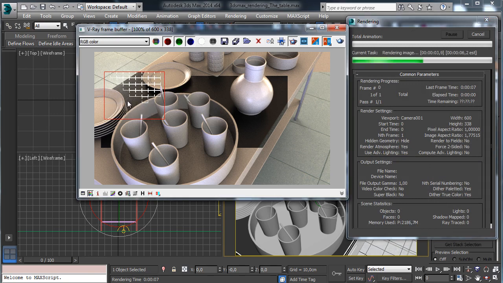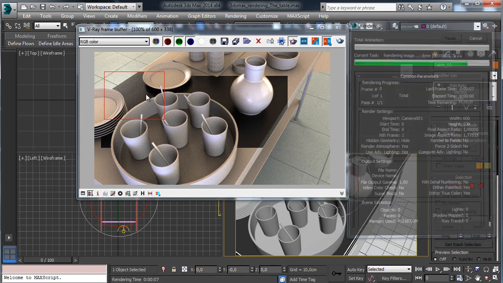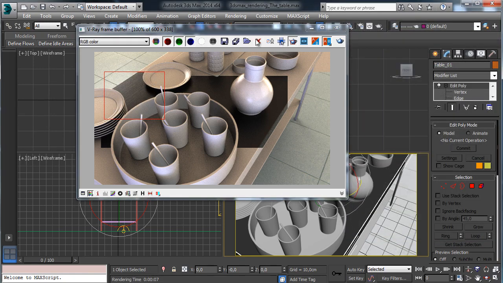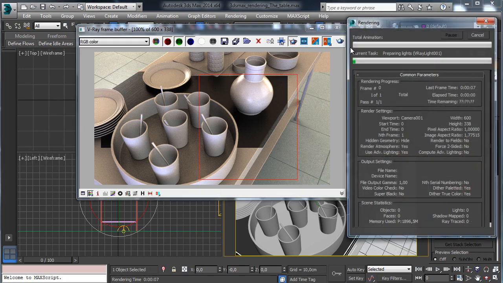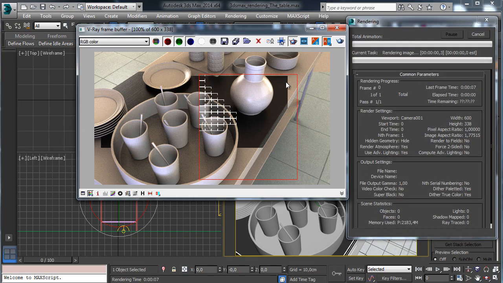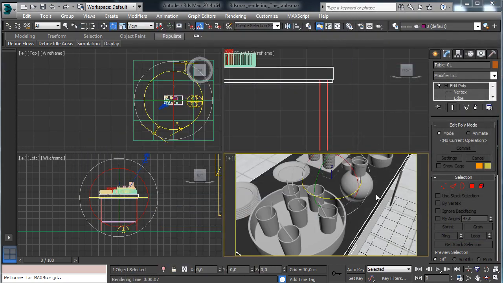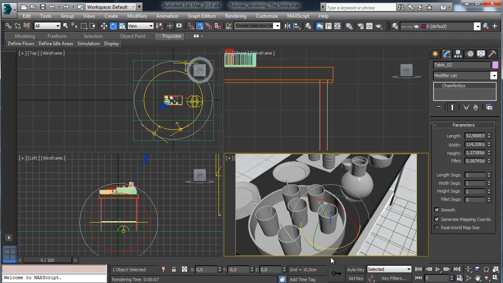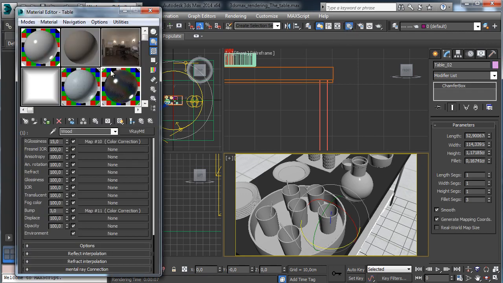Okay, you see that we have a little bit of bump and we have the specularity and all the stuff we need. So let's see also this part of the table, but it should work in the right way. You see that we have really nice reflectivity there and also on the side. Okay. That's the wood.